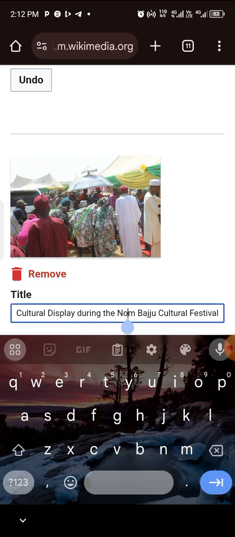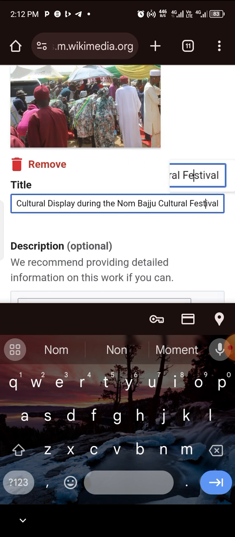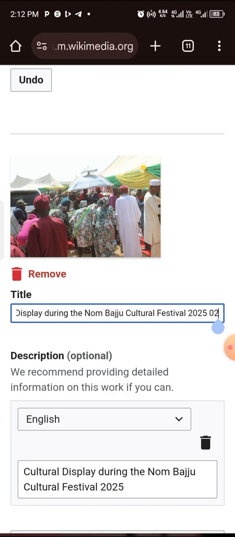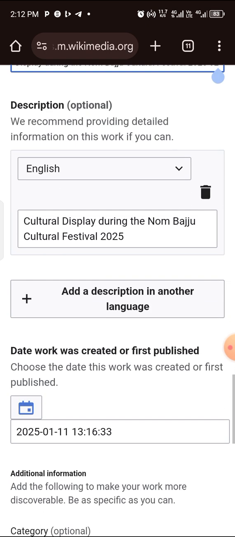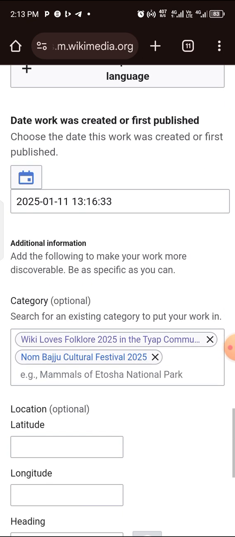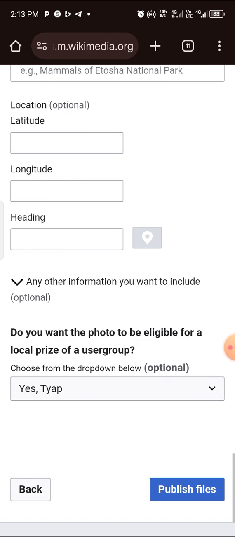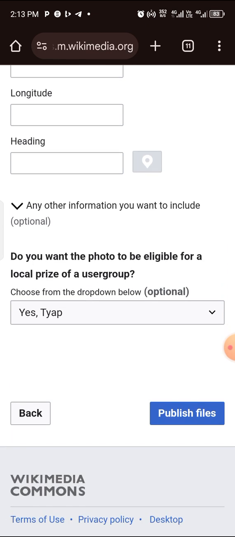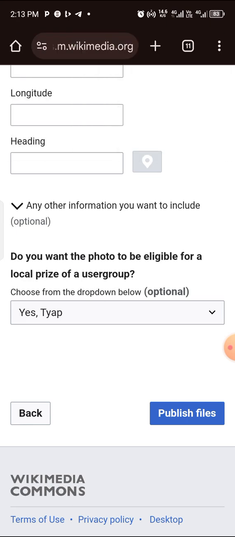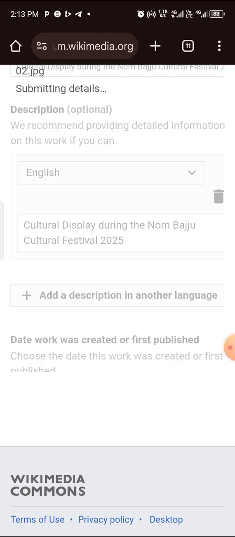Then you can see that the other pictures have taken up the same details as the first picture. So now you notice that the second picture is now bearing 02 at the end of the title because it's actually a second picture. You understand? So every other thing remains the same. Even the description is the same, and the category is the same. So at the end of the day, I'm done. Then when I'm sure that I've done the proper entry, I would click on publish file. So my work will be published.